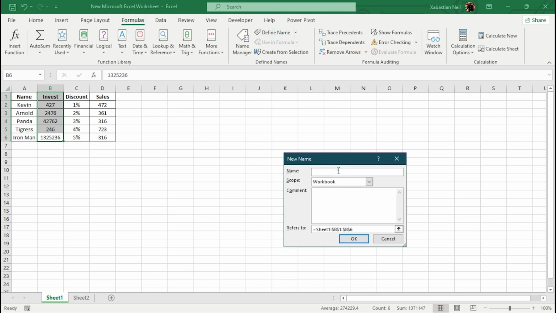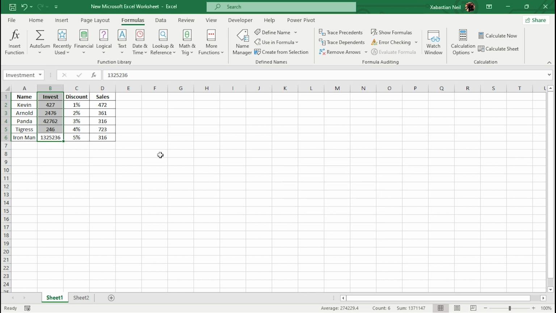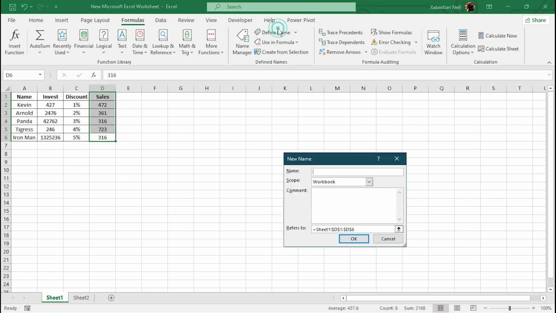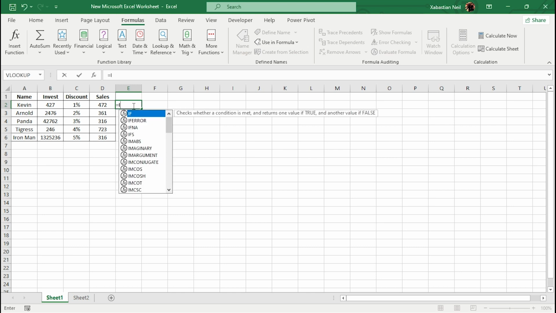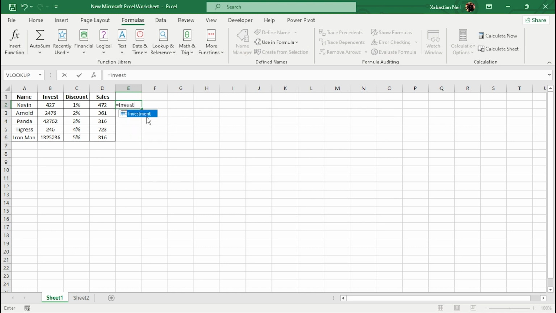Let's say the defined name should be Investment. Now I do the same thing over here: select all of those, define name, let's say Sales, and enter. This time I stay on this cell and type equal, then type Investment, as you can see right over here. I double click on it, then minus, and type Sales, just as I saved them. Then I just press enter, and you will see that this will be the amount.